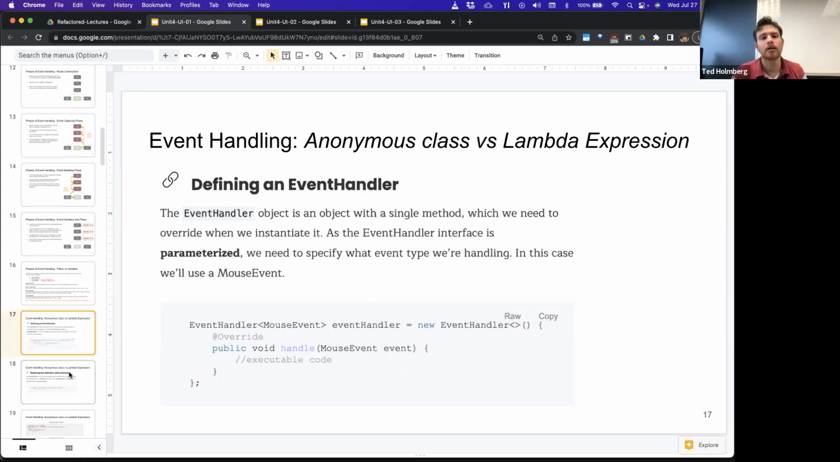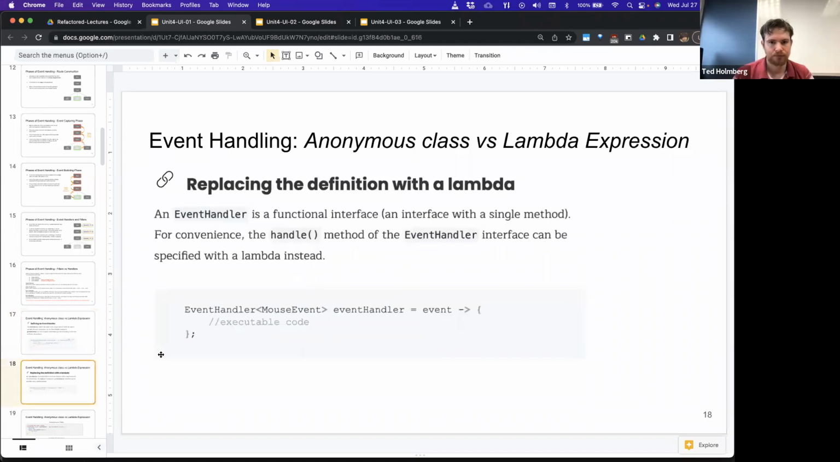Now, Java, not too long ago, has updated so that we can actually use Lambda expressions whenever we would previously have to use an anonymous class. If we want to replace the definition with a Lambda, an EventHandler is a functional interface, an interface with a single method, hence the concept of what a function is classically defined as: effectively a method that doesn't belong to any class. For convenience, the handle method of the EventHandler interface can then be specified as a Lambda instead.